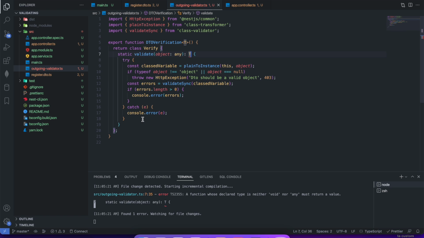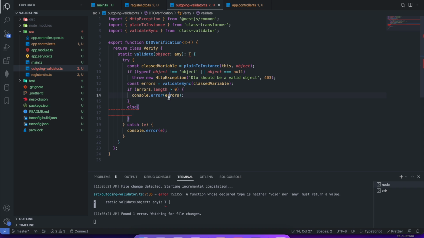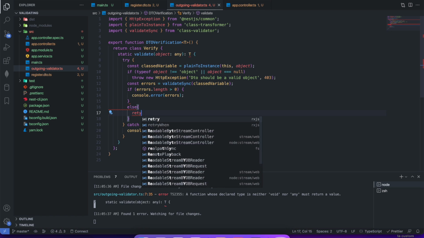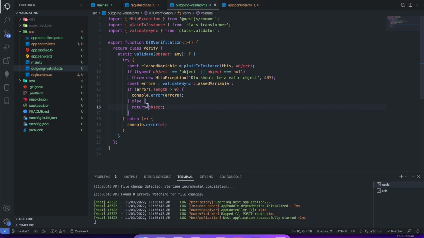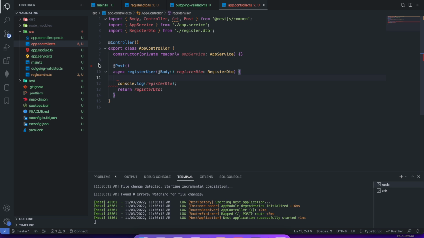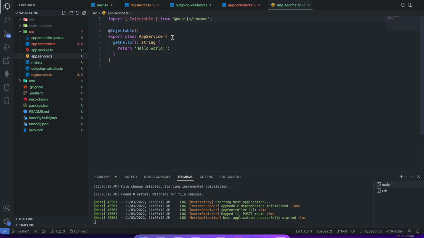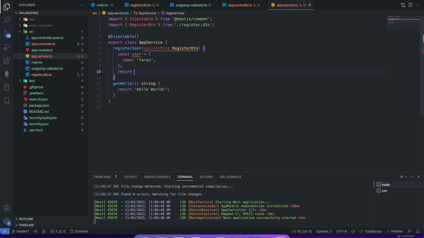Oh, sorry, I forgot to return it. If else, or yeah, we need else because we are not returning anything here. Return object. Good. We can cast it for sure so that the type will work. In our controller, let's create a service, for example, just for test. Const username valid. Okay, for now it can be enough, and then let's return it.